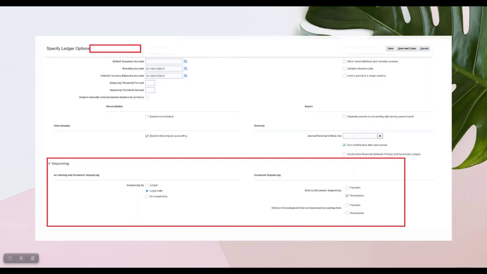This is the equivalence between current options and previous profile options in E-Business. Again, sequence by no sequence means profile option not used. Sequence by ledger or legal entity and enforce document sequence no is equivalent to profile option partially used. Sequence by legal entity or ledger and enforce chronological document sequencing, yes, is equal to profile option always used.